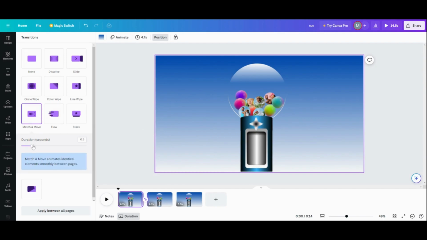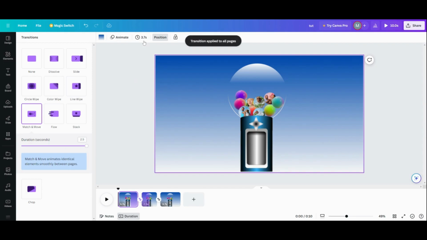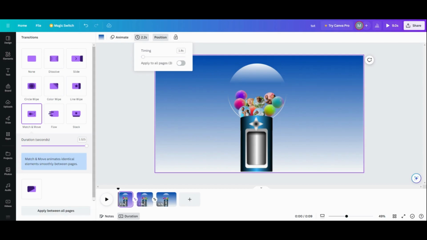You know me, I like to do it all the way up. I'm going to apply it between all pages. I'm going to set the timing at 128 to start and see where we're at with that. And I'm going to enter, and I'm going to do it through all the pages. And then we're going to look at our first animation.